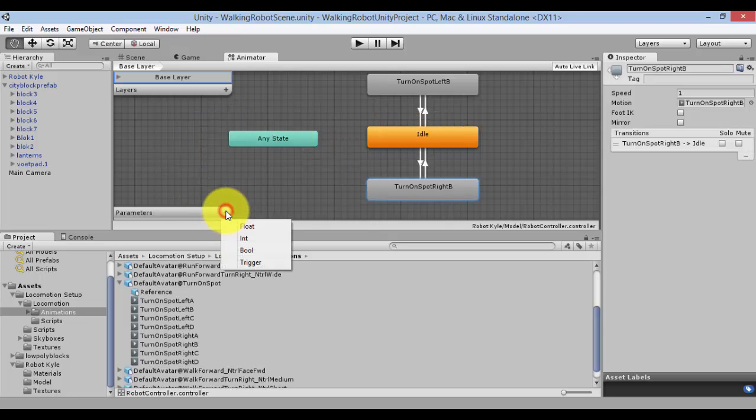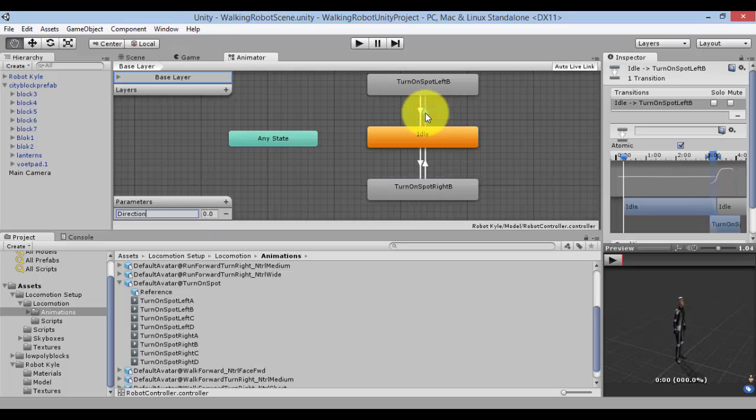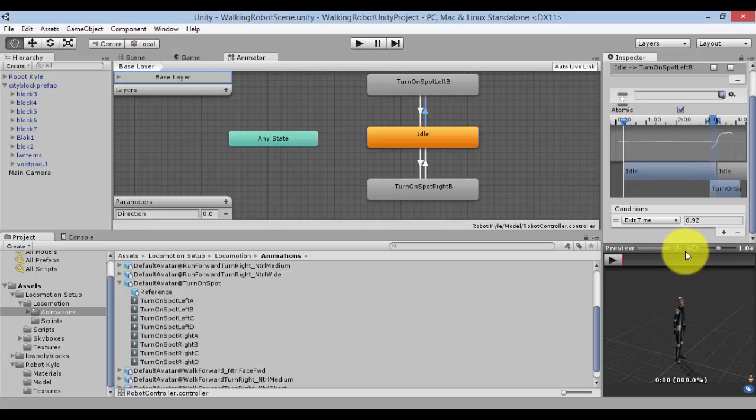To trigger these state transitions, we need to create a parameter that we will call direction. The parameter will range from -1 to +1. So, for example, we would like to move from idle to turn left if direction is less than -0.5. And similarly for the other 3 state transitions.